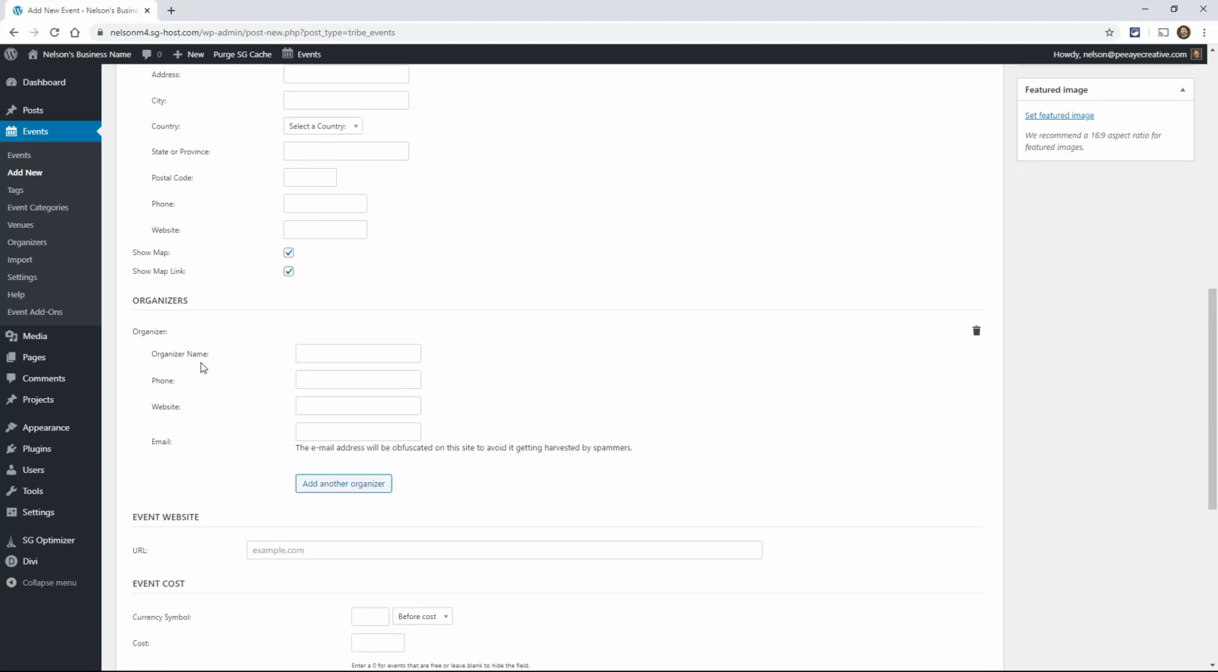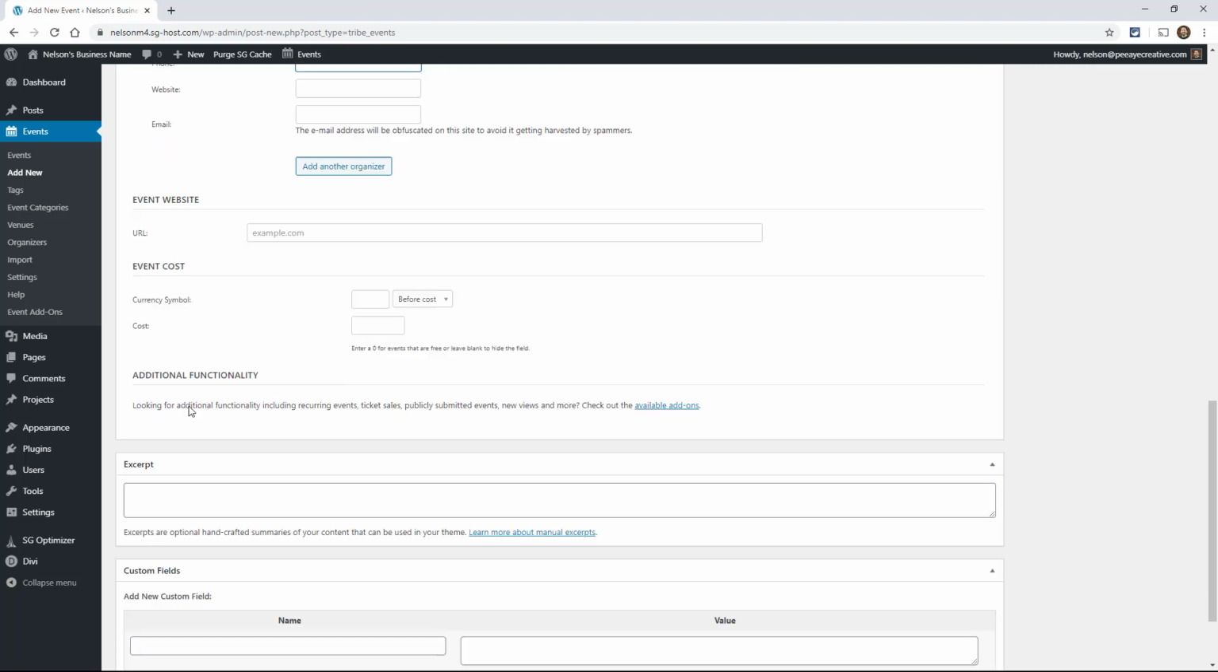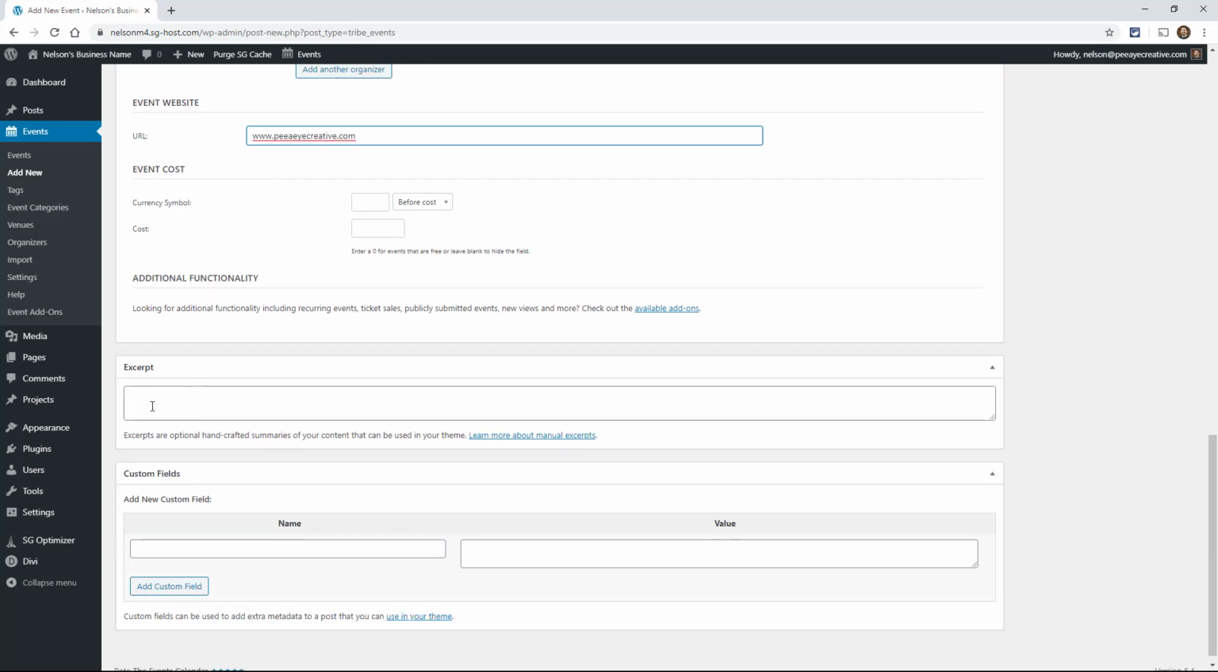There's also organizers, and this is optional. But if there is a certain organizer, you know, put in their name and then their phone number, their website, and any of that stuff. You could also put in the event website. Okay, and then down here is the excerpt, and this is where it's like a short description of your event, and I'll just go ahead and type something in.